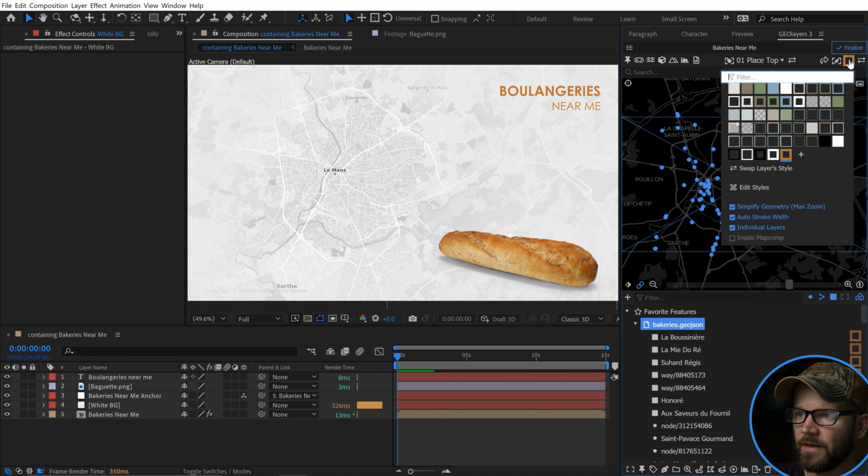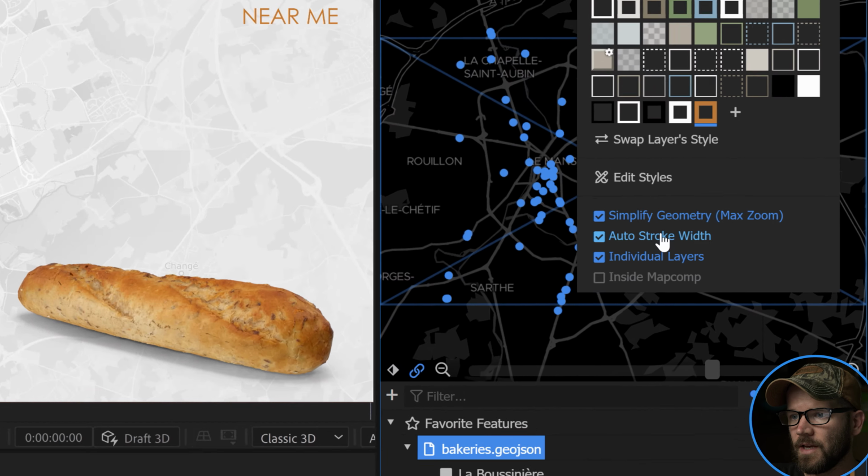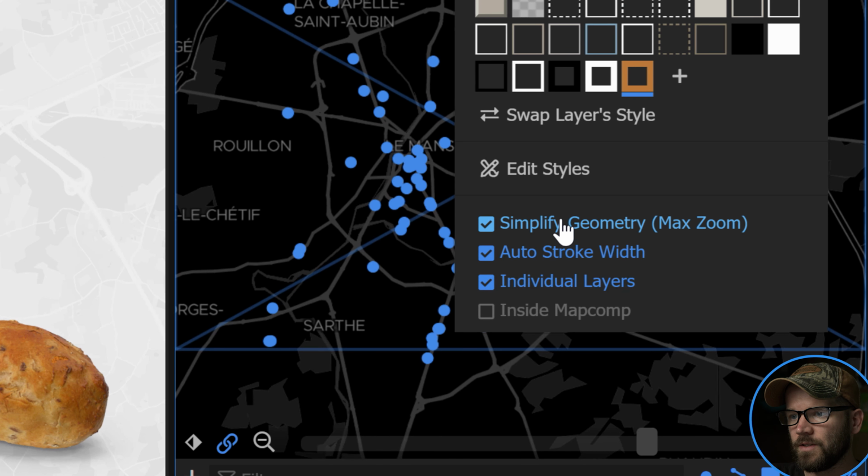But first, if I click back on the layer style presets, there are these 4 different parameters that are drastically going to change how those are drawn out. And I want them drawn out as individual layers because I'm going to be animating all those points on at slightly different moments. So if I don't have individual layers selected, it's going to draw all these points as one individual shape layer, which maybe that's what you want, but that is not what I want because I want a little more flexibility in the animation.